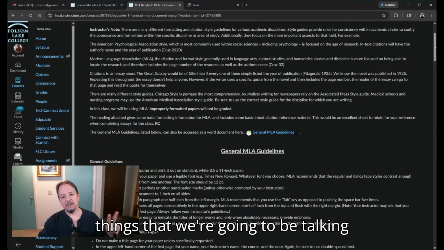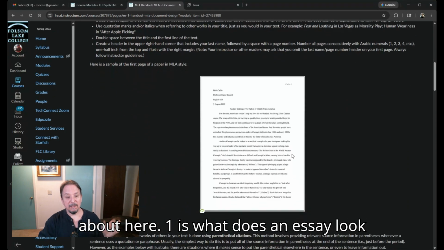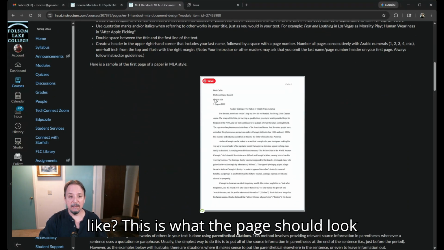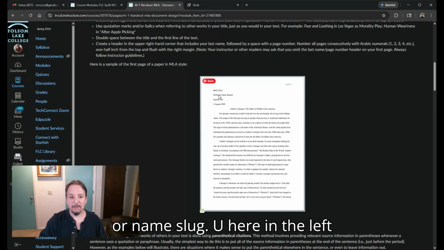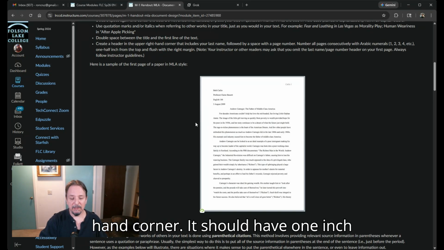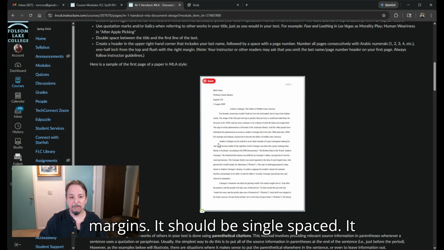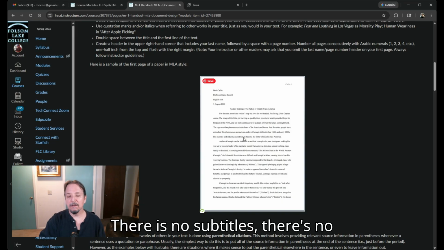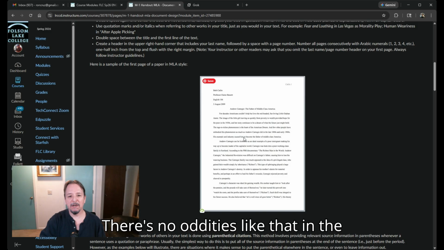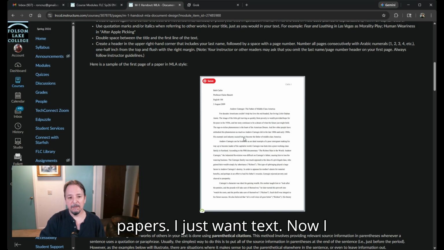Now, there are two different things that we're going to be talking about here. One is, what does an essay look like? This is what the essay page should look like. It should have your signature slug or name slug up here in the left-hand corner. It should have 1-inch margins. It should be single spaced. Should have indentations for new paragraphs. Should have a centered title. There are no subtitles. There are no pictures. There are no bullet points. There are no oddities like that in the papers. I just want text, and I want it to look like this.